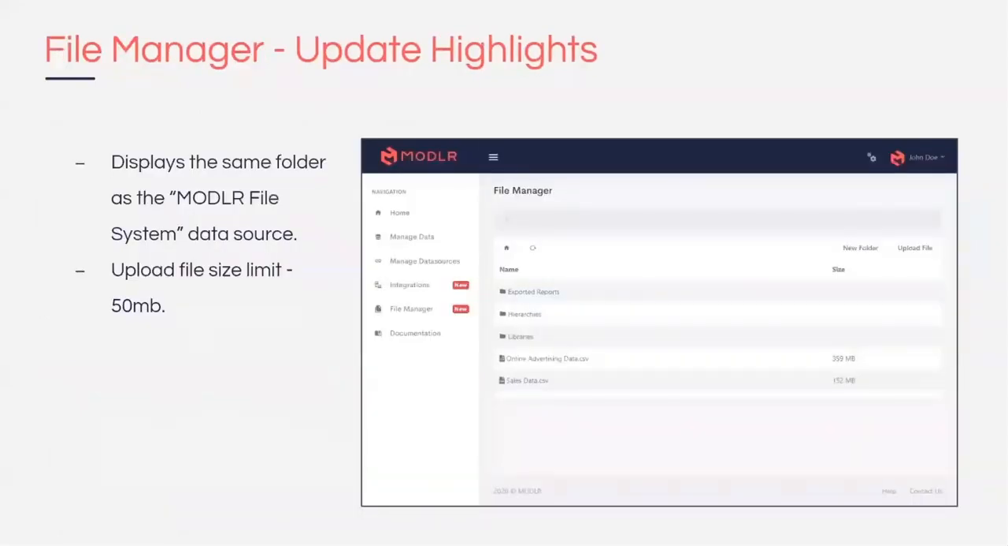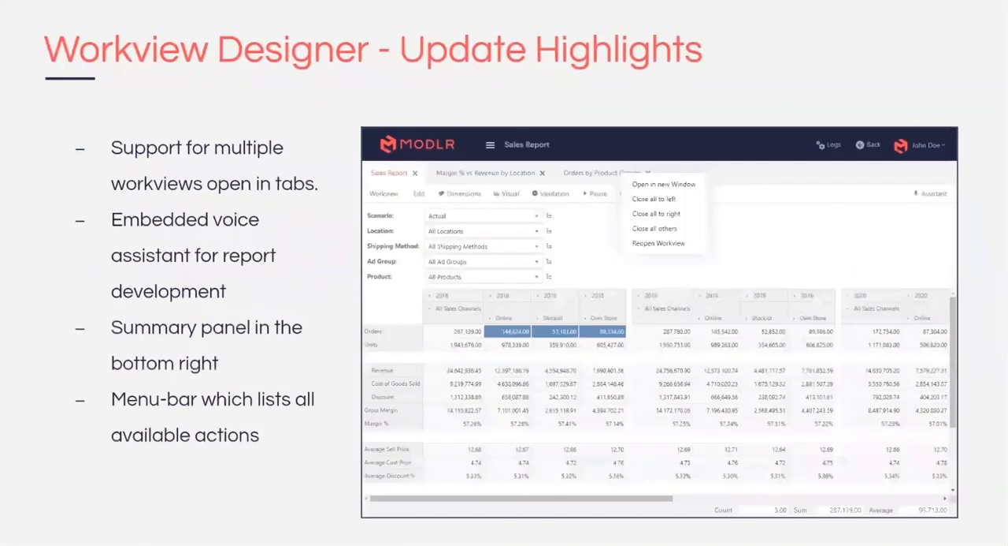In the file manager space, this is pretty much a window through to the same folder that a lot of customers are already using from the FTP server side. So the same folder is shared this way as well. There is an upload limit of about 50 megabytes. So that will be the limit of what you can then upload through that.